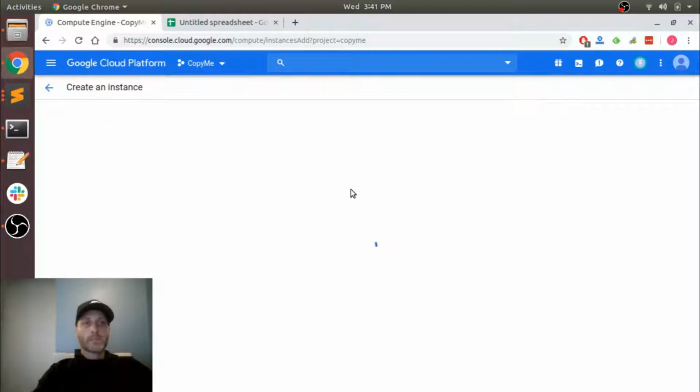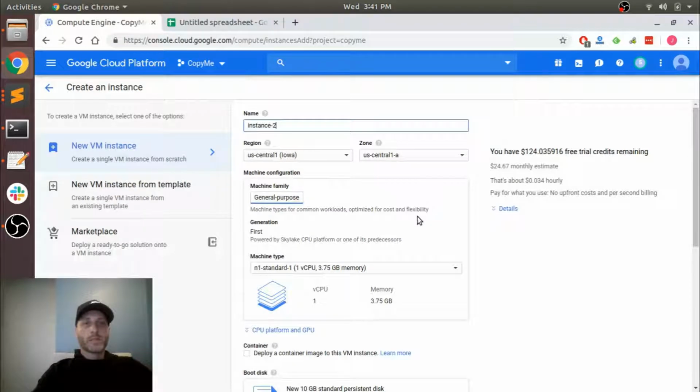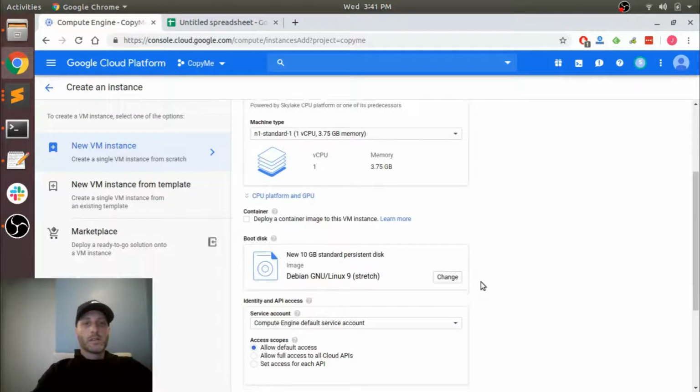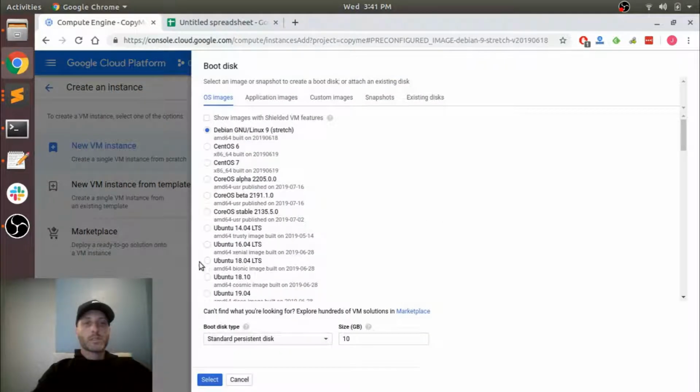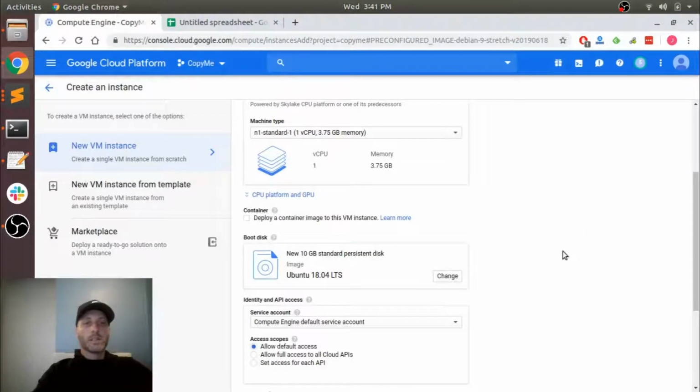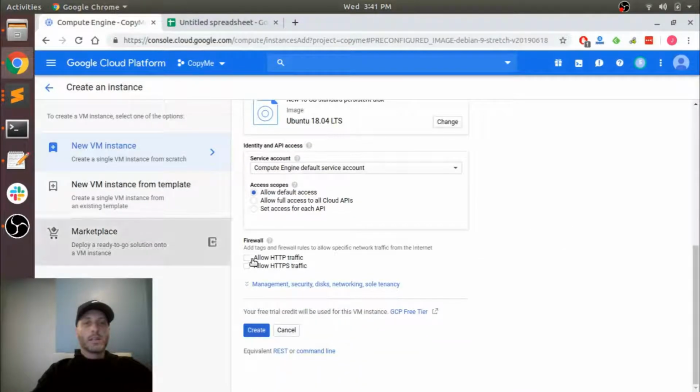So here we are. We're just going to create an instance. Like I said, I'm going to use Ubuntu 18.04 long-term support. So we'll select that. And then it's important that we allow HTTP traffic. So we'll create this instance.